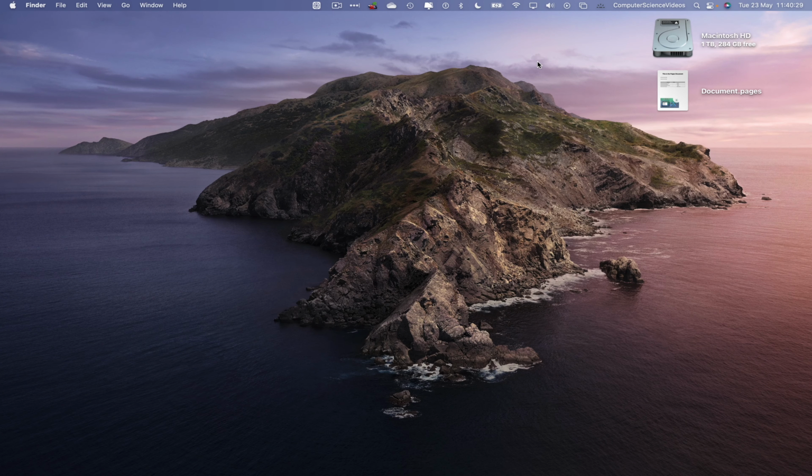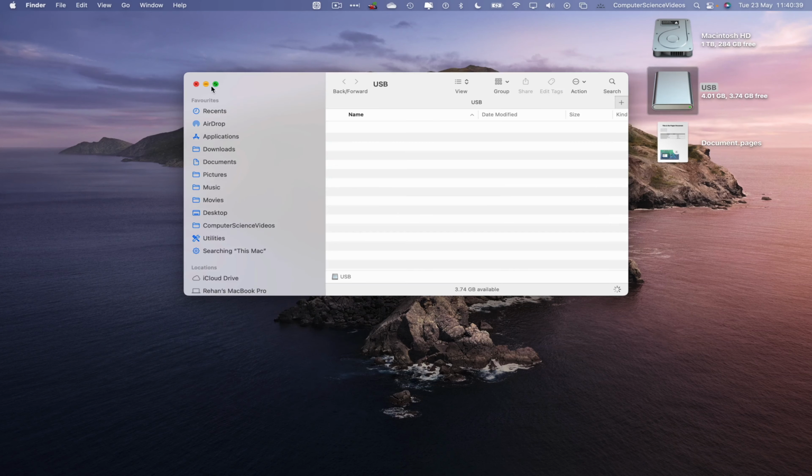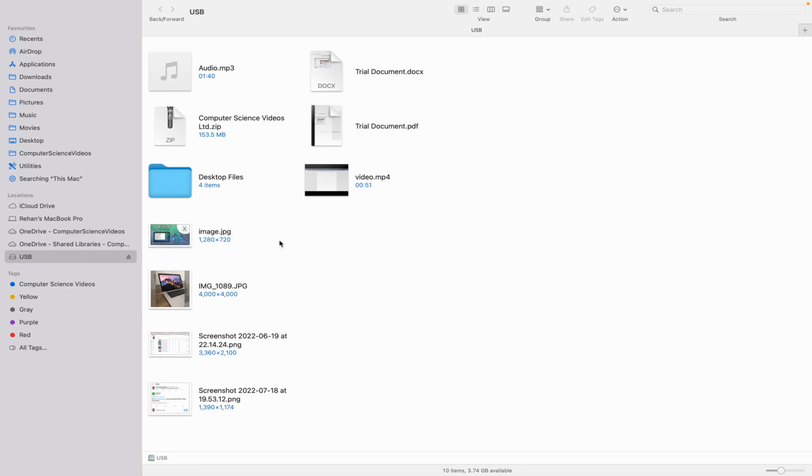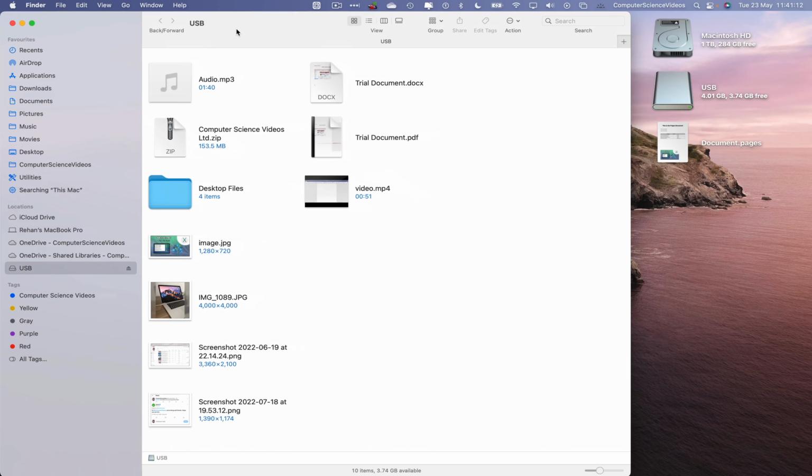Now let's insert the USB flash drive into the Mac computer. Let's just wait for that to pop up on screen. There we have it, USB. Double click on this, open up, increase the size of the Finder window. Let's now change view to icons. Let's now minimize Finder for the moment.